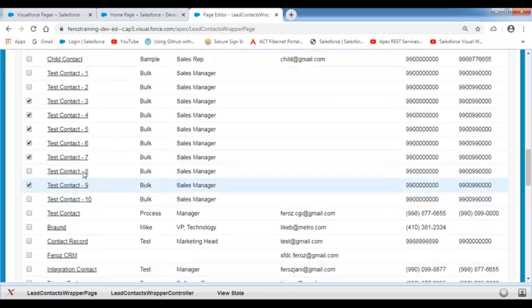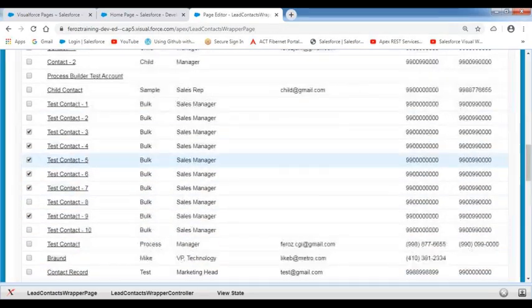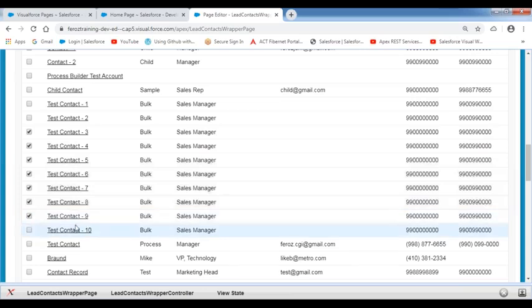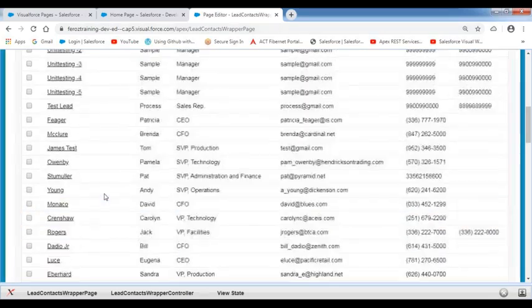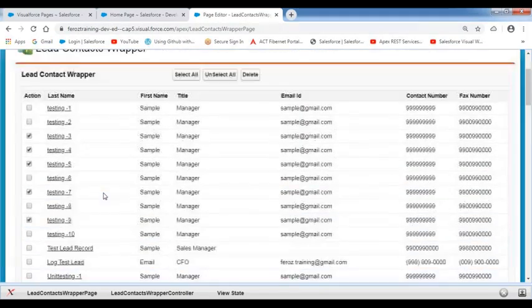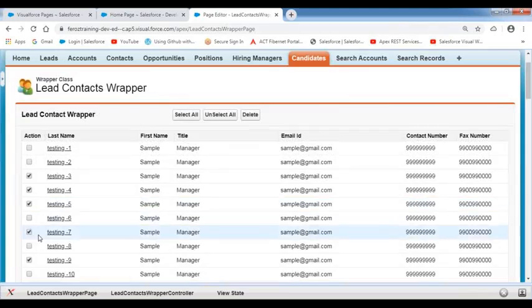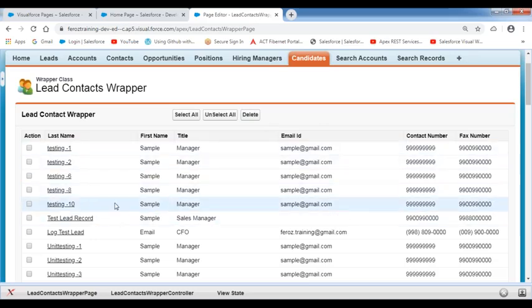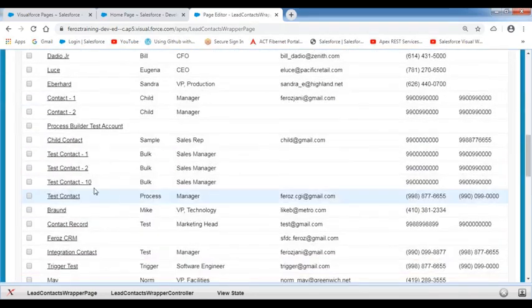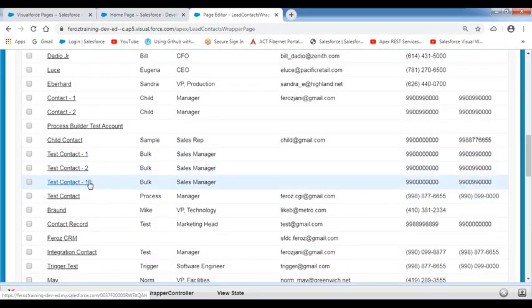After selecting these records, like test contact 3 to test contact 9, I'm selecting these, and the lead records also here. Testing 5, testing 7, these are the records I've selected. Once you click on the delete button, the selected records are removed. Test contact 3 to test contact 9 have been removed. I want to delete multiple object records in one shot.